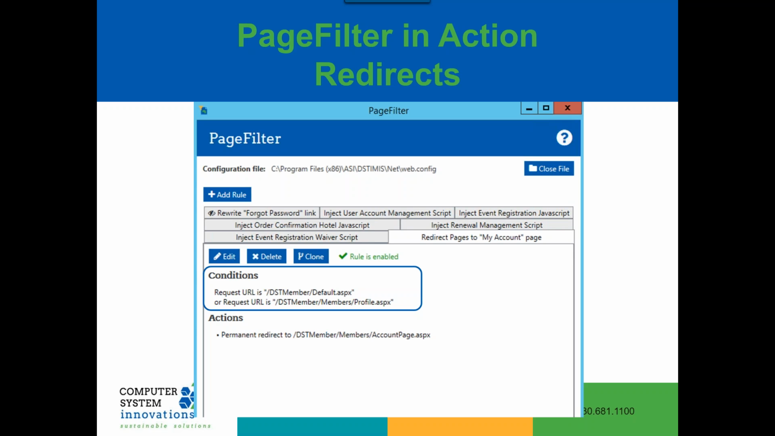So in this case, we've set up PageFilter to, if it meets one of these conditions, notice the or, permanently redirect them to a different page.